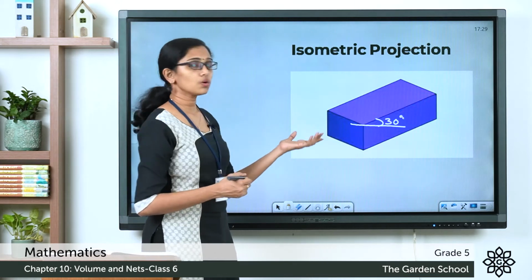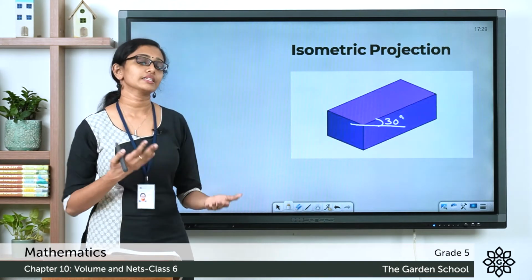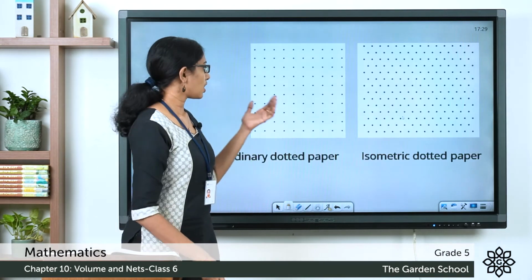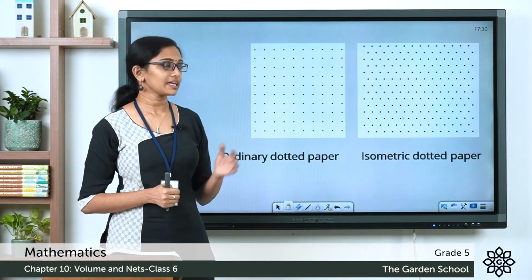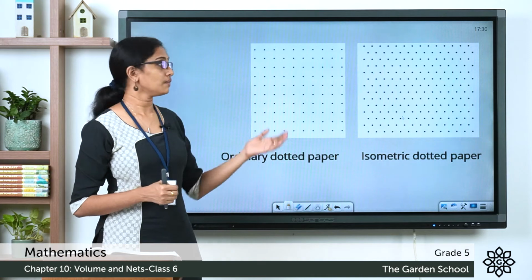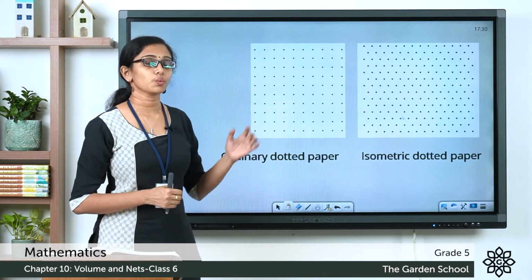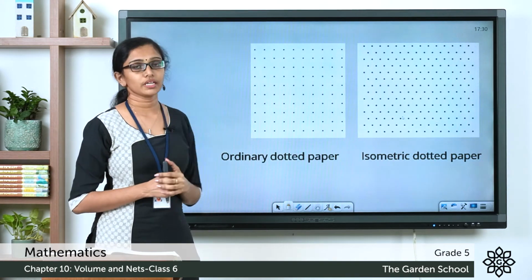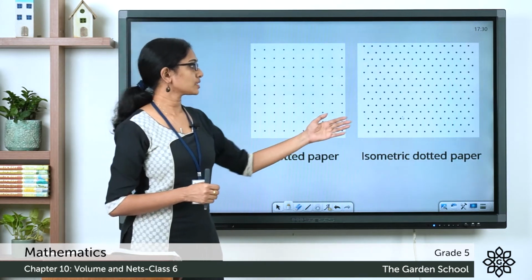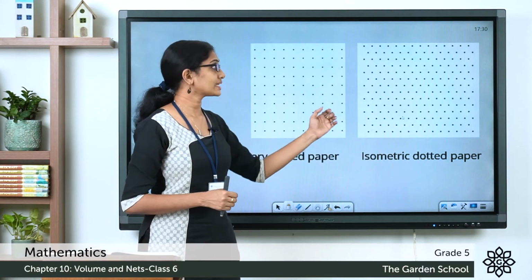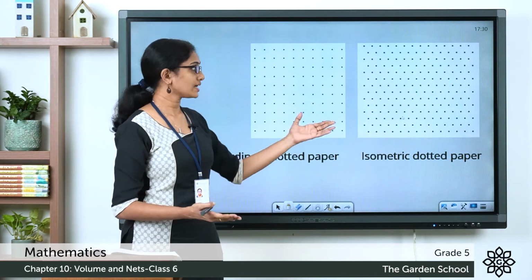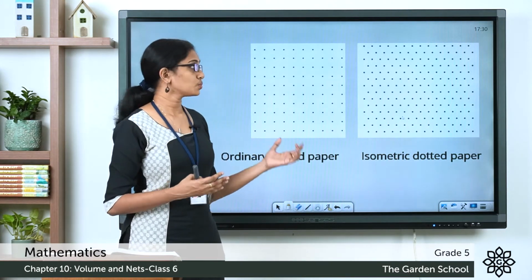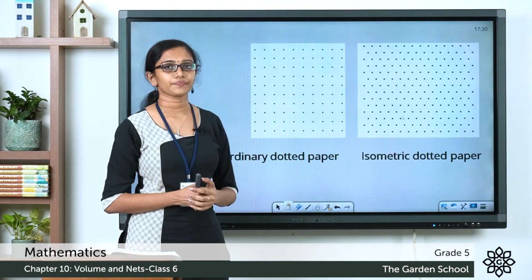Now, you can draw different kinds of projections on different kinds of paper. You have ordinary dotted paper and isometric dotted paper. In ordinary dotted paper, you have dots which are arranged vertically and horizontally to each other, whereas in isometric dotted paper, the dots are arranged in a different way. These dots help us to draw isometric views of objects to visualize the objects better.